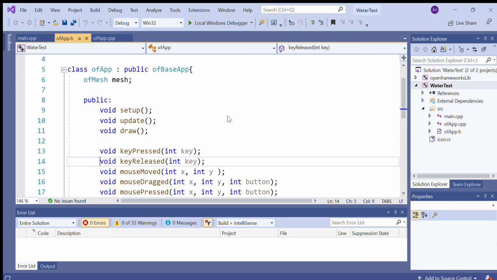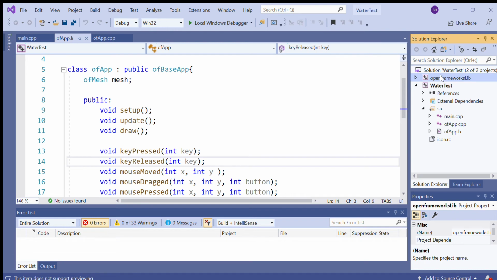Okay, well, I'm going to try and explain how to fix this problem with OpenFrameworks and how to get it into Git. It turns out that projects that are in different locations don't Git correctly. So what I'm going to do is I've got this test project called water test, and I'm going to put it into Git. To do that, I need to remove this OpenFrameworks lib, but I need to do it in a special way so that everything still works.